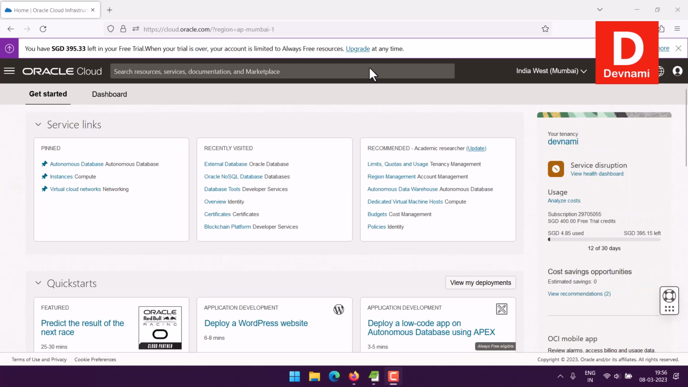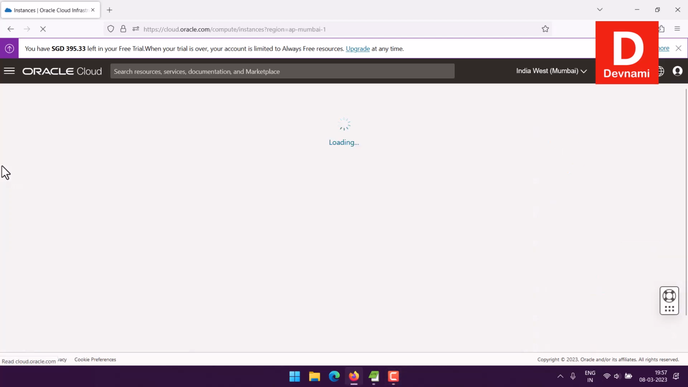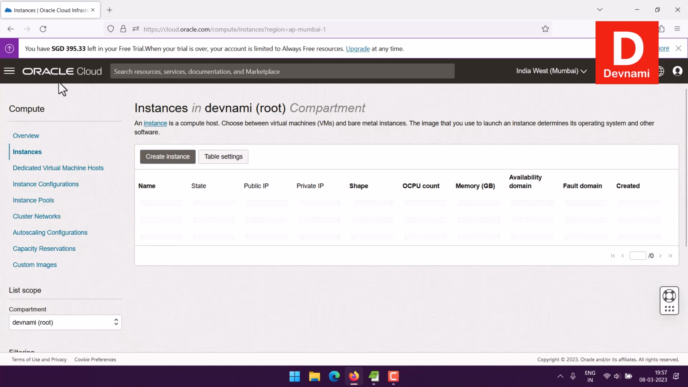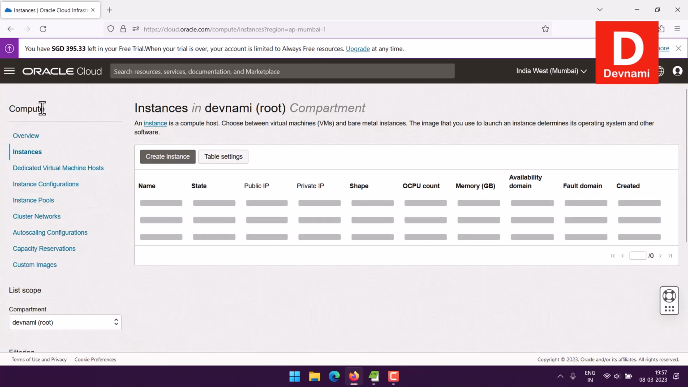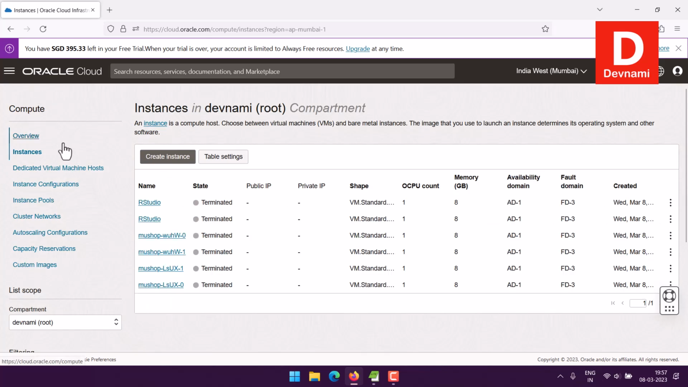Okay, so let's take a look at how you can set up an AMD compute instance in Oracle Cloud. So what we will do is we will go to Oracle Cloud, then we will select the compute instance, and in compute instance you get an option to create an instance.